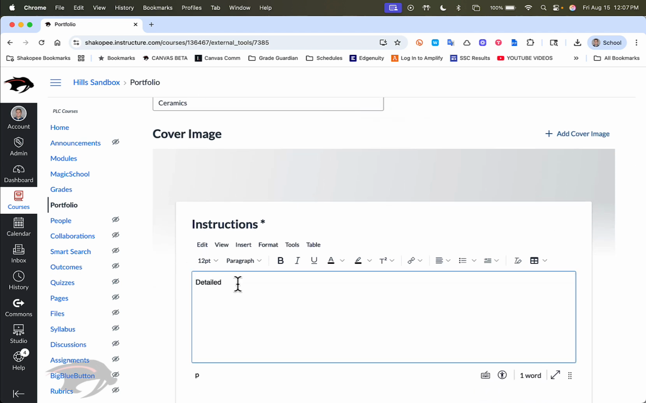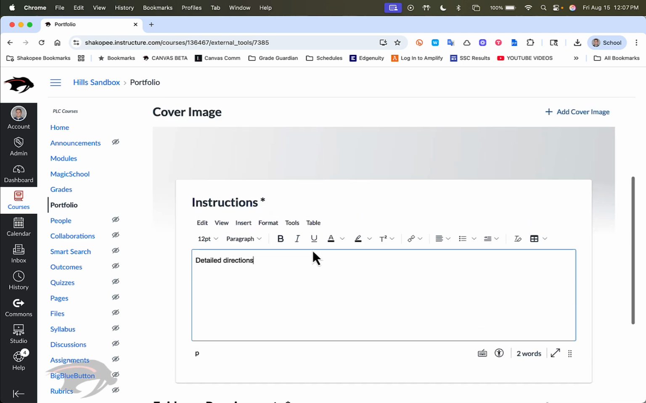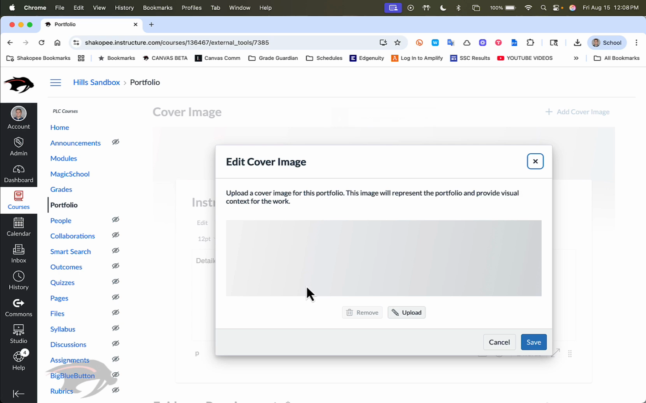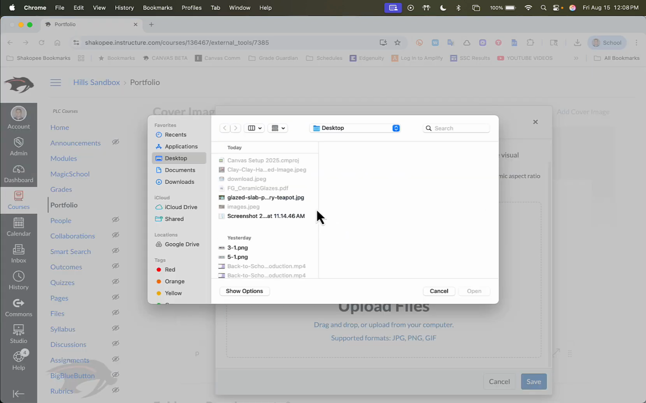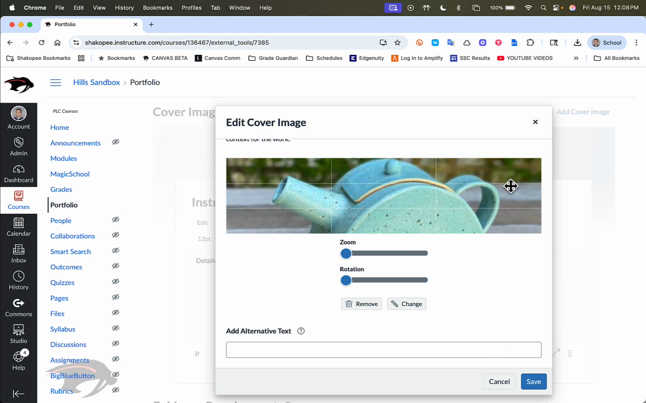We're going to put some detailed directions in here, which is where you would put directions for your students on what needs to be completed. You can add a cover image, which is actually a requirement. And then it is kind of a banner image, so you may want to find something that is wide. And then you also have to add alternative text, which is what a screen reader would read.